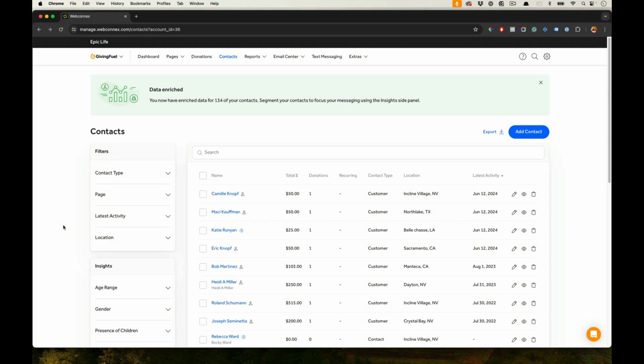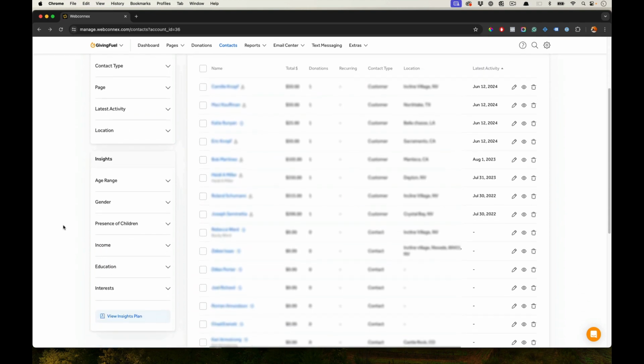All right, we're back, and you can see that 134 contacts have been successfully enriched. Some have been enriched more than others. Spot-checking a few of these profiles, it's incredible what some of the data comes back with. I'm going to walk you through some of that and keep some private information blurred. You can now start to interact with some of these filters on the left-hand side.